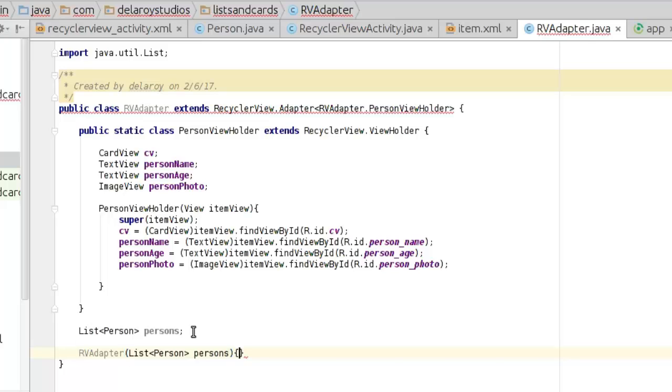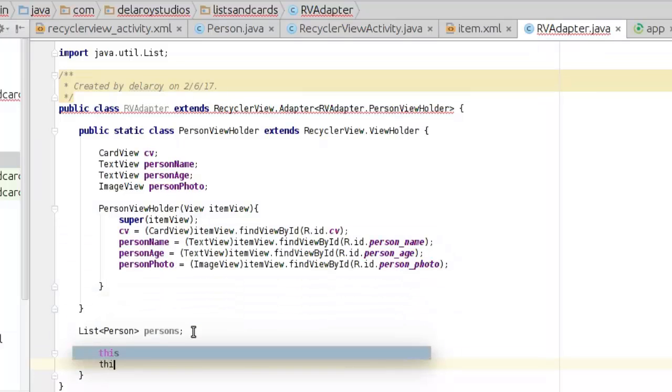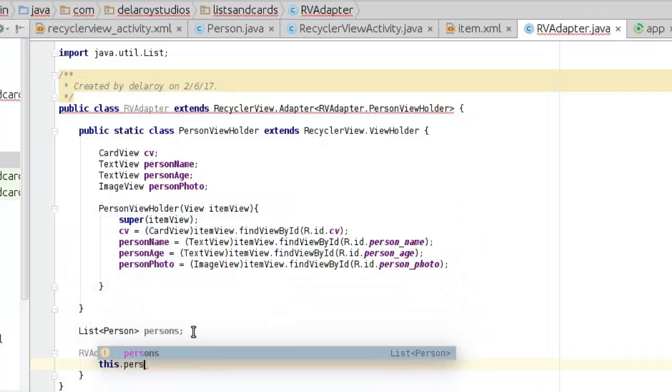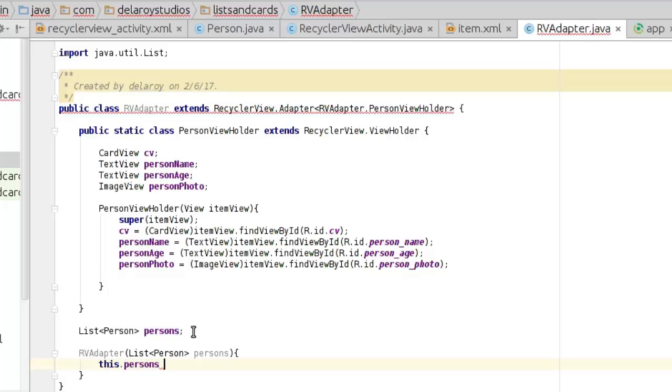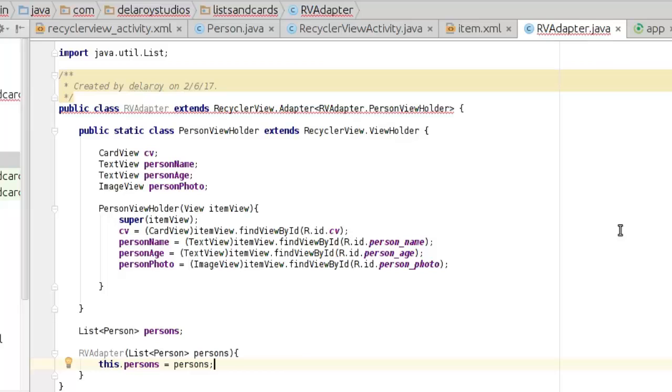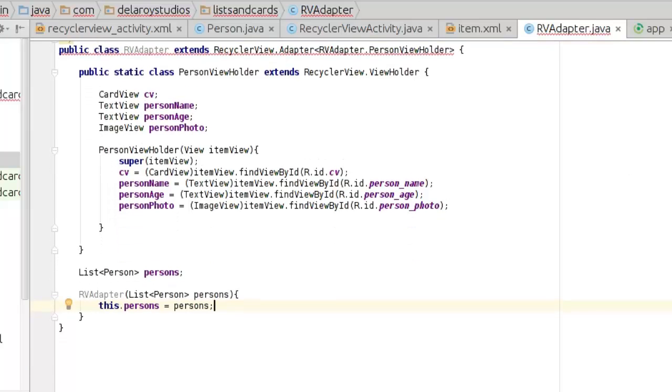Do it this way. So let's initialize these persons for this class. Pass it as persons. I'll set right there these persons as persons. That's fine. Afterwards, we'll be creating a couple of methods.